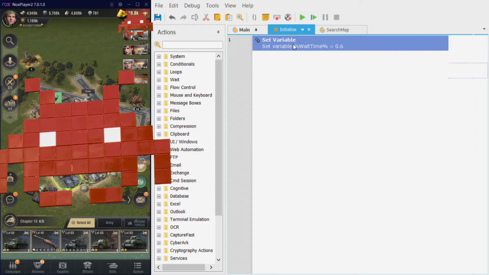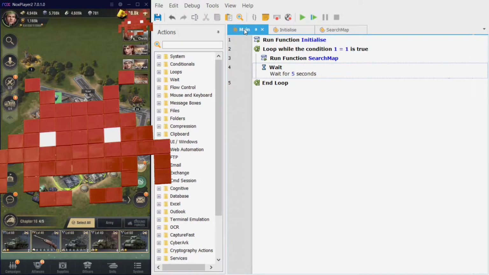Because otherwise I'd have a wait function between every single button press in my bot. What it does then is go into an endless loop. So basically, if one equals one, and it always equals one, it will just continuously go through the loop. It then goes through to the search map function.